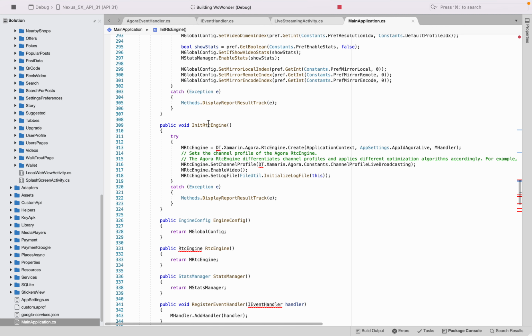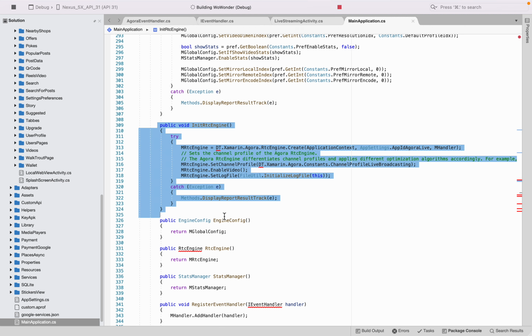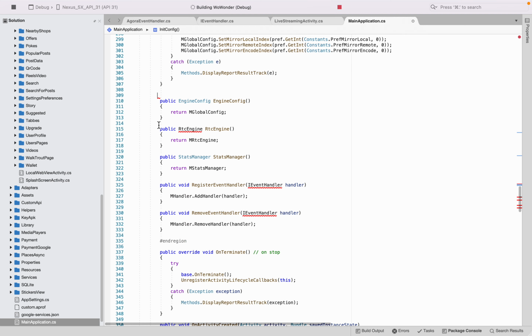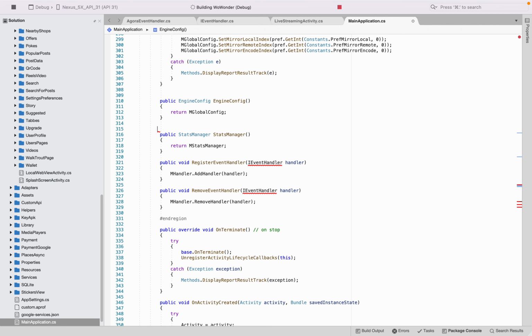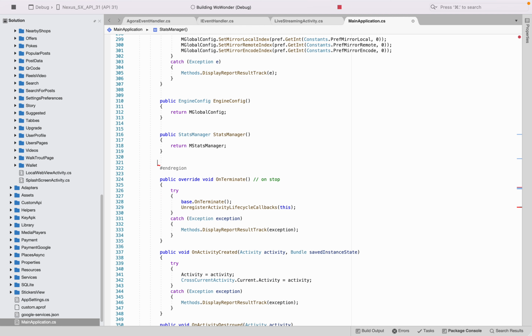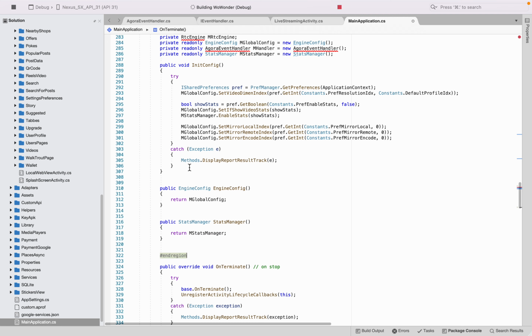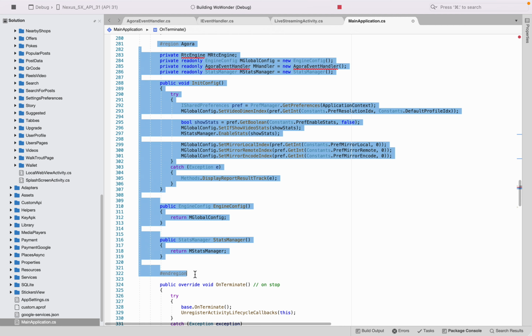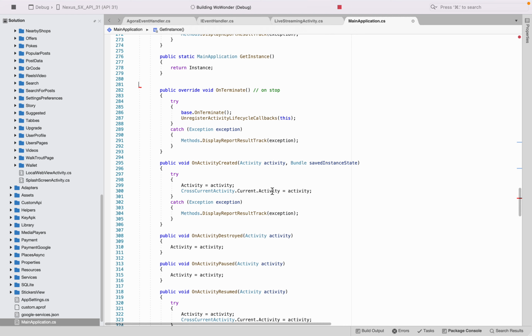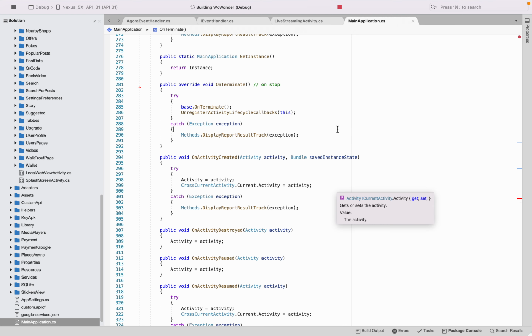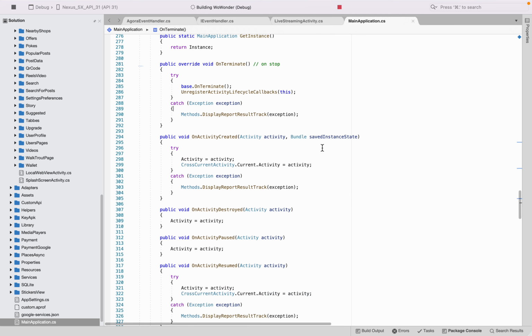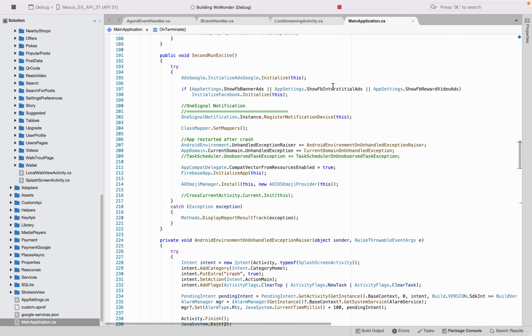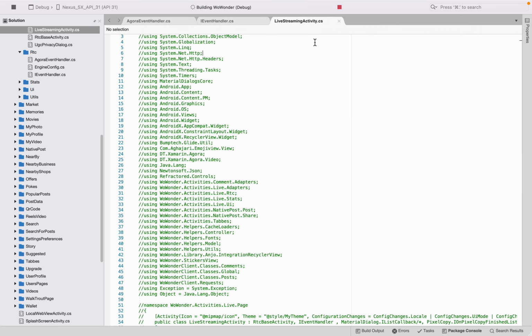Okay, so initialize RTC, this is Agora related code. RTC engine, this is Agora related code. Register event handler, I event, and I handler, these are Agora related code. This I can just delete, the whole region Agora. Okay, from this file I think I have removed everything. Yeah, from this file I've deleted everything related to Agora.